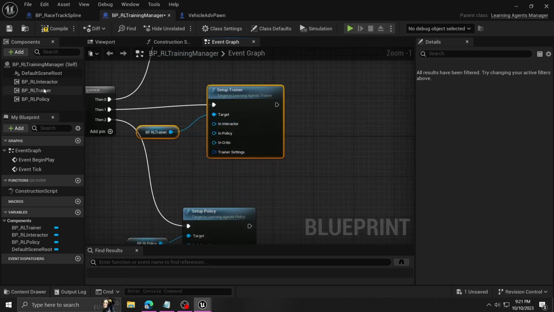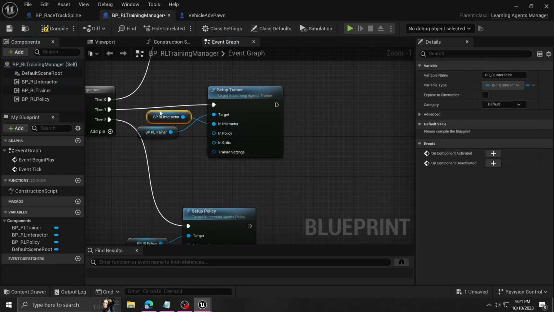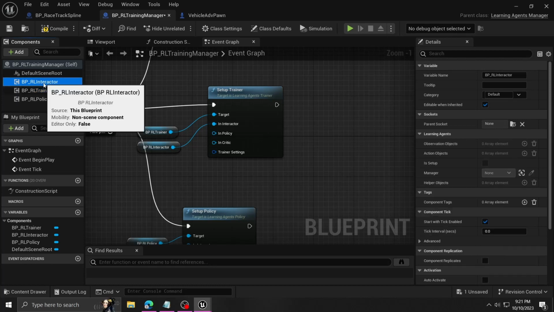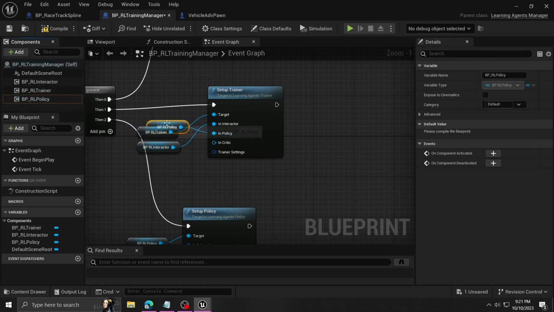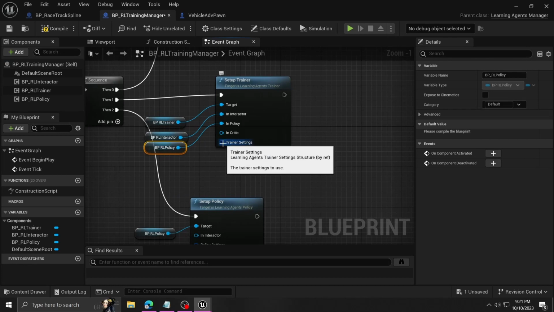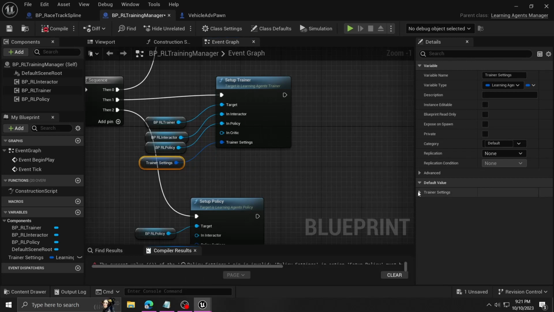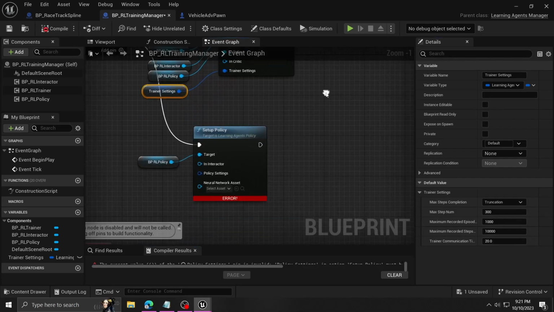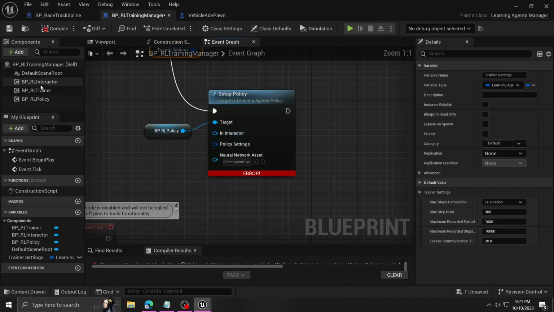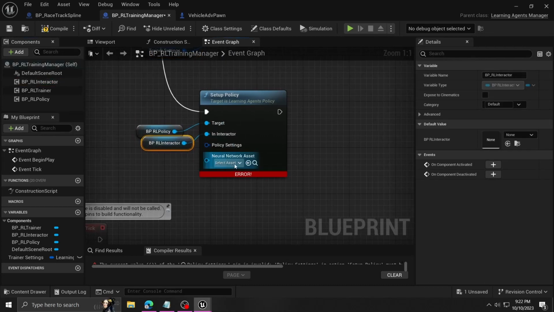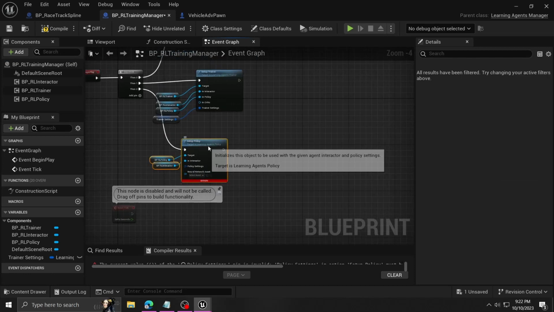The interactor, we just need to hook the interactor up. That's normal. The policy to the policy, we don't have to hook anything to the critic, we're not going to use it. And on these dark blue nodes, you can right click, promote them to variable, and then you can compile. You'll see the trainer settings and stuff over here. So on the interactor, we just need to hook the interactor here, and then the network we'll get to in just a second.